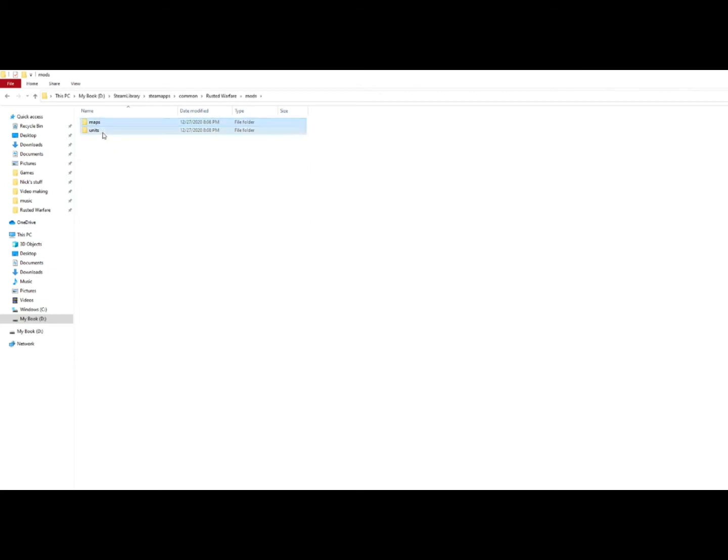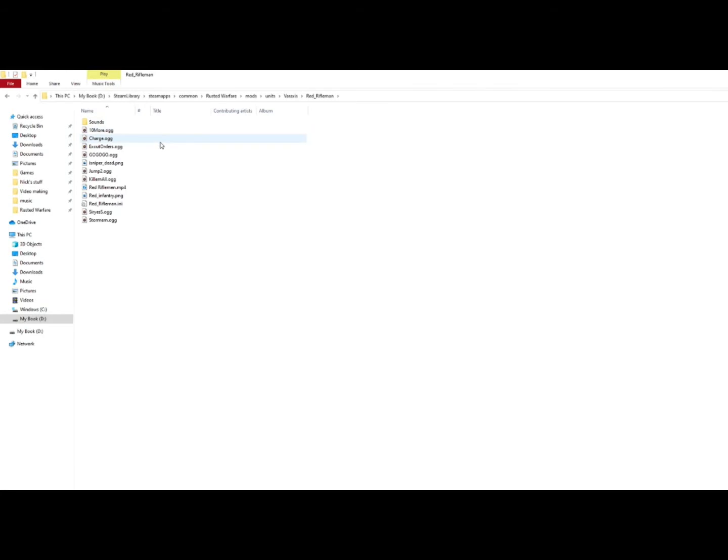So we have maps and units. Since we're making custom units, we're going to go to units. And we're going to go to this one, which is going to have all of our units that we're going to custom make. We have these two, which we're going to be needing to display certain aspects of the code. And this is going to be the actual unit that I've already pre-made, but I'll be able to show you both in this and Rusted Warfare how it works. So this main file right here, the INI, is going to be where all the code actually goes into.